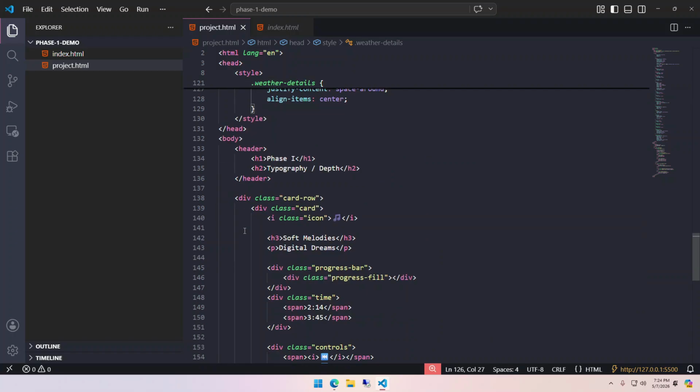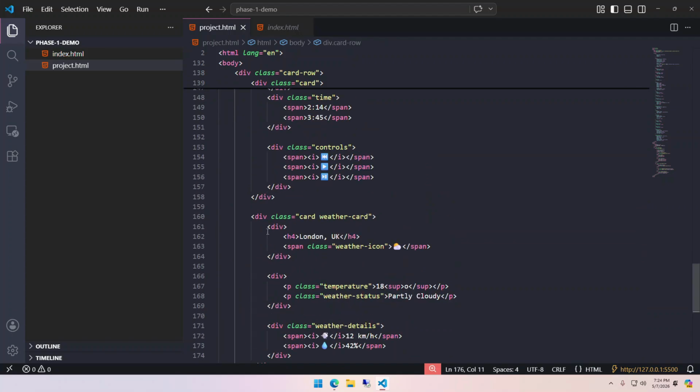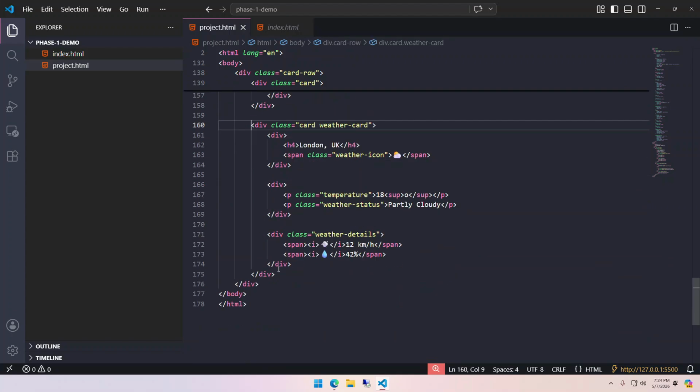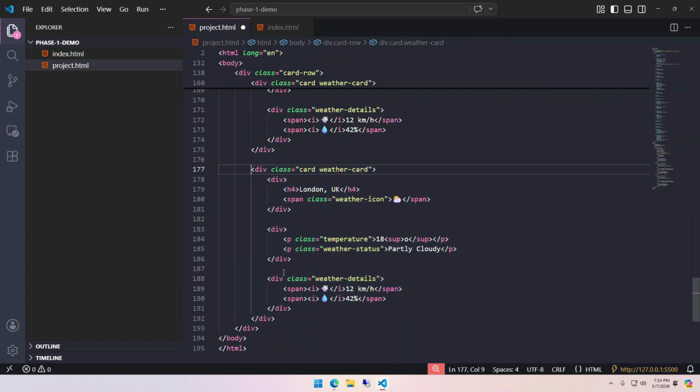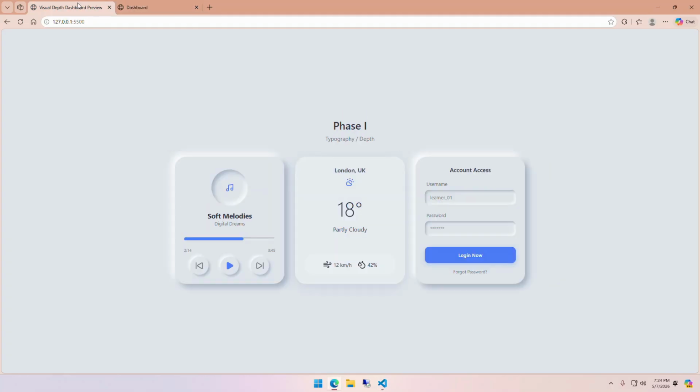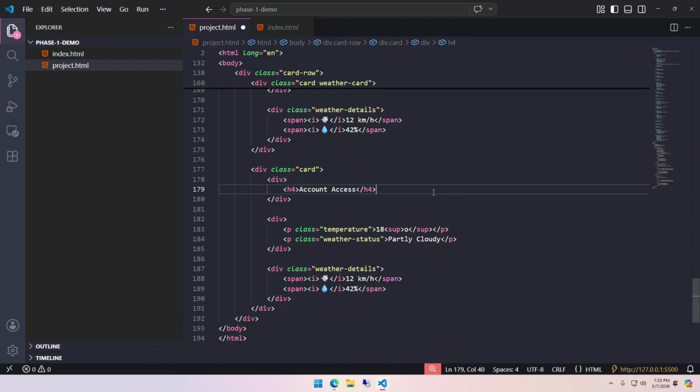So for the last one, I am going to copy paste the weather card and then change from here. So this is a weather card. Let's copy paste that, remove that weather here. And here I am going to write account access, remove that icon completely. We don't want any icons.